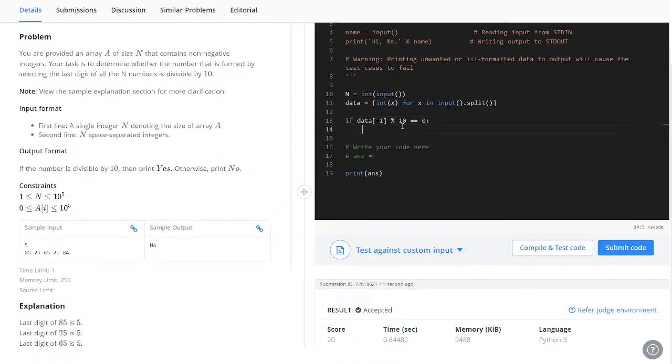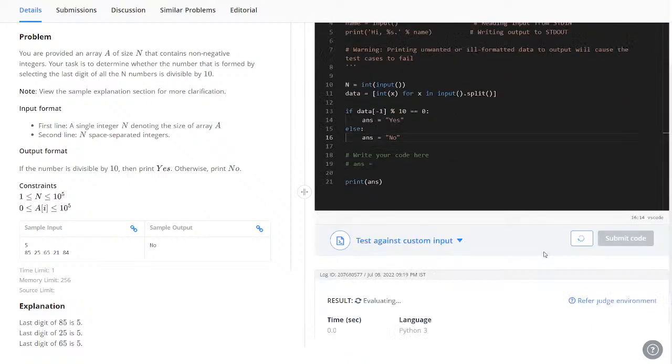then we don't need to check any of the other elements, because we are only considering the last digit of the last element. So if we are getting 0, then we put answer equal to yes, and if this isn't true, else answer equal to no. So let's compile and test and see whether this works or not.